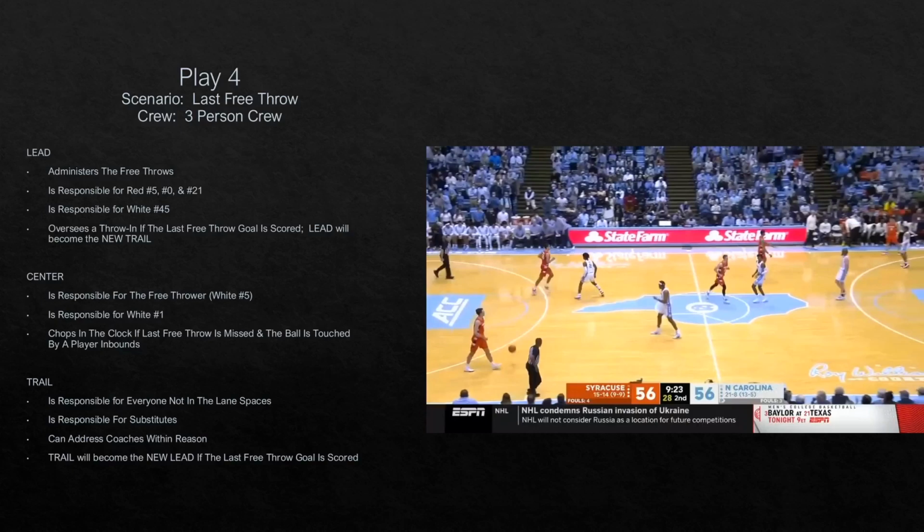Our center would chop in the clock if the last free throw were missed and the ball was touched by a player inbounds. Well, obviously, our center official is just going to put his hand and arm down as he does in this play because the last free throw goal was scored. Our trail is responsible for everyone not in the lane spaces as well as all substitutes. Our trail could address the coaches within reason if necessary, and because the last free throw goal is scored in this scenario, our trail will now become our new lead.